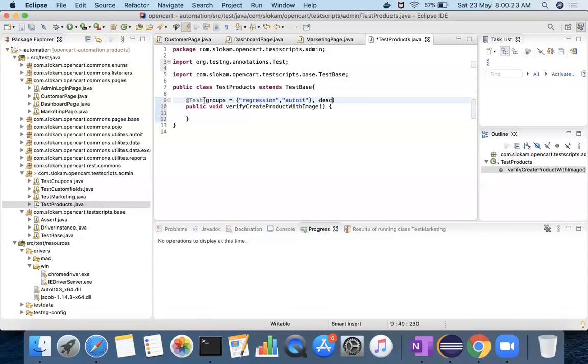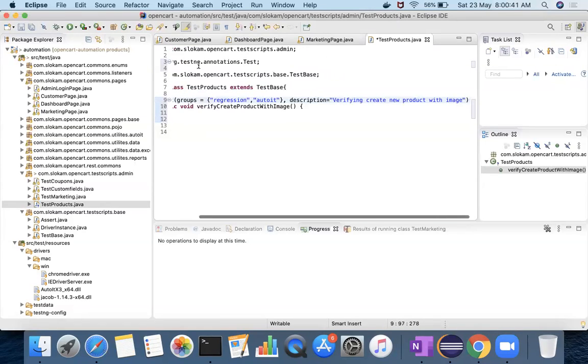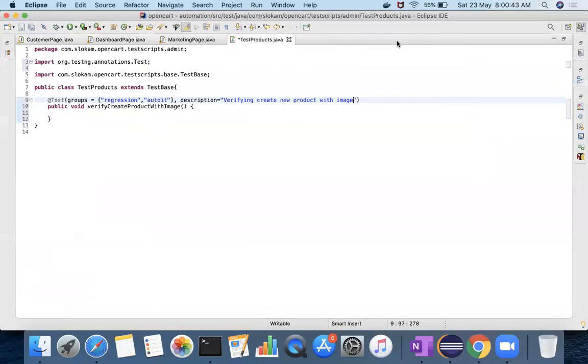After that, description equals to verifying create new product image. Okay, so this is my first step. So what are the code that we need to add?